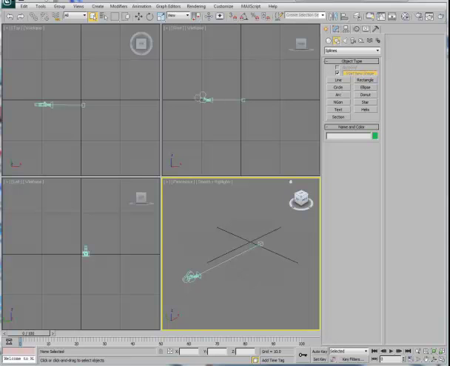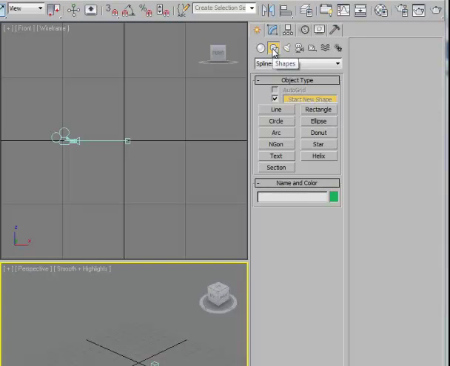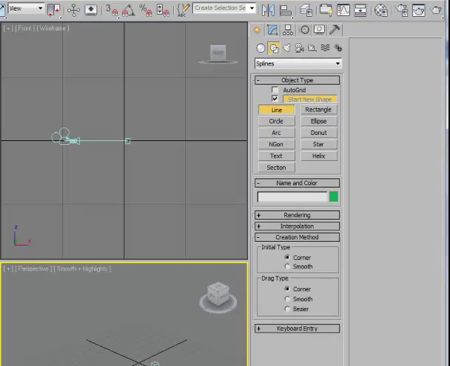In this video, we're going to set up a camera animating on a path. I have a simple target camera placed here in the scene, and I'm going to go to the Create Shapes level of my Creation tab here, and we'll just simply place a line in the scene.